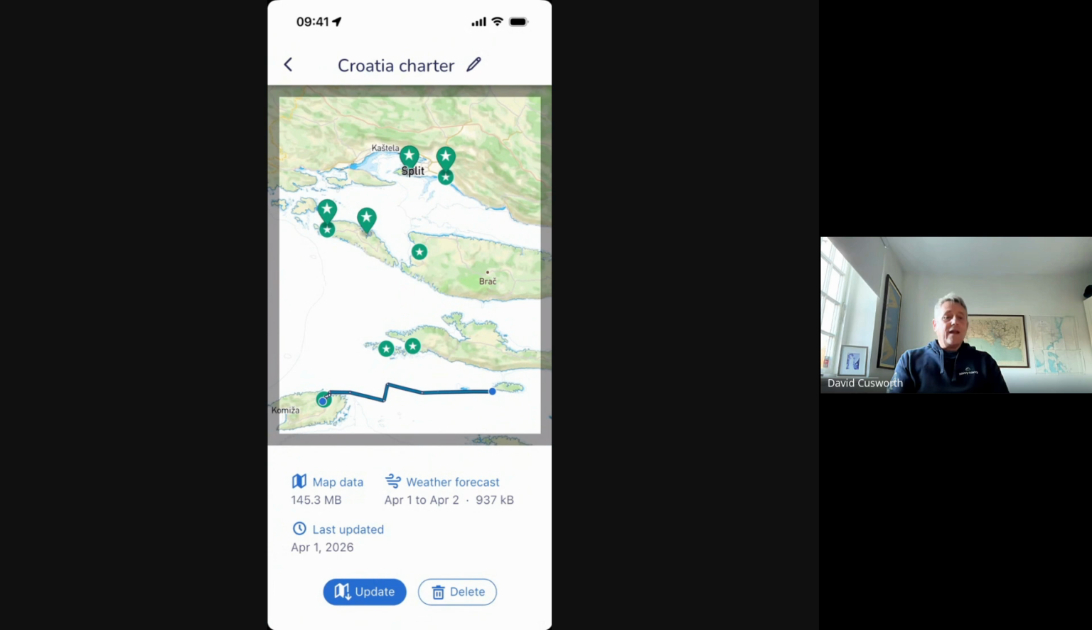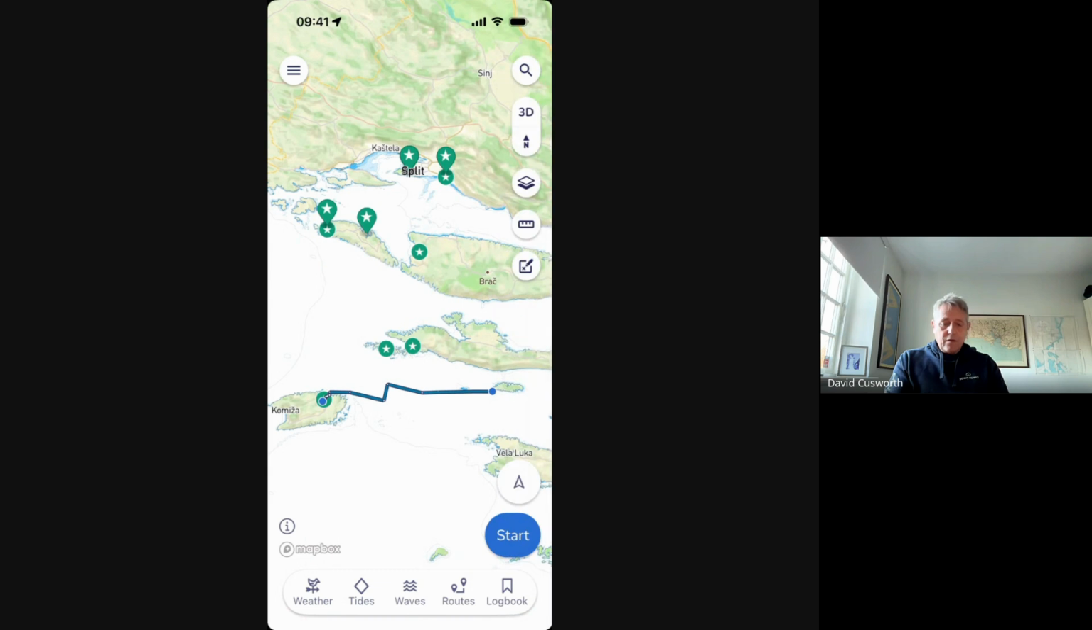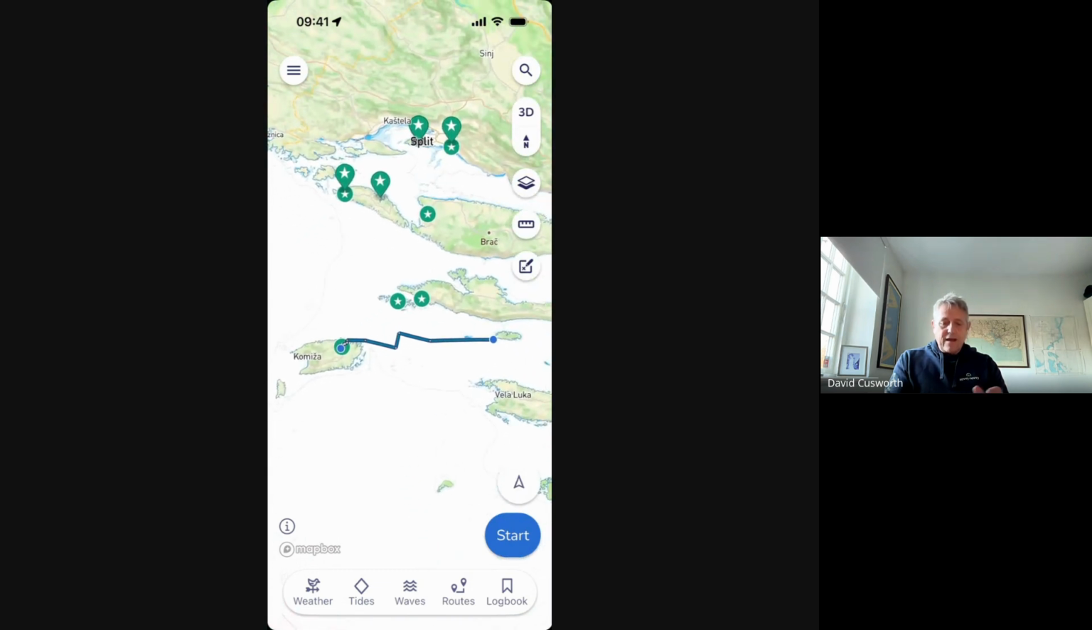And now this chart area is within my downloaded pack. So if I go back now into airplane mode, all of this area is saved locally on my phone. And you can see, you can build up lots and lots of downloaded chart packs. So you can delete them if you have too many, if it's taking up too much phone space. But yeah, you can have lots and lots in there.